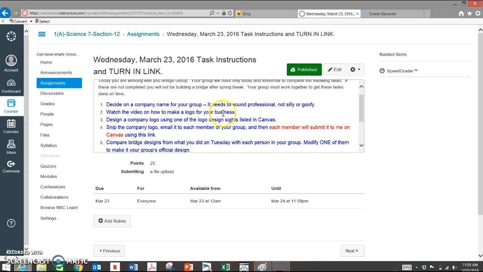It needs to sound professional, not silly or goofy, not something that you think, oh, this sounds cool, like Dragon Bridge Design or Happy Unicorns Construction Company or something like that. That's silly. What we want is something that's going to be taken seriously.